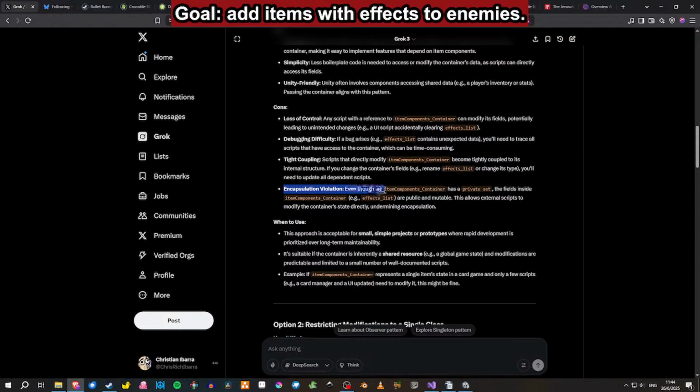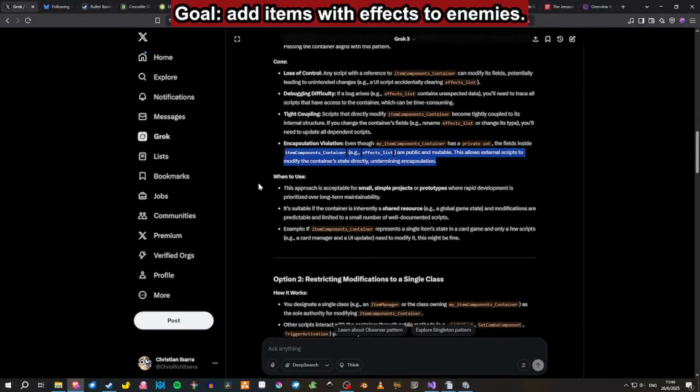Encapsulation violation. Even though the container has a private set, the fields inside are public and mutable. This allows external scripts to modify the container's state directly, undermining encapsulation.